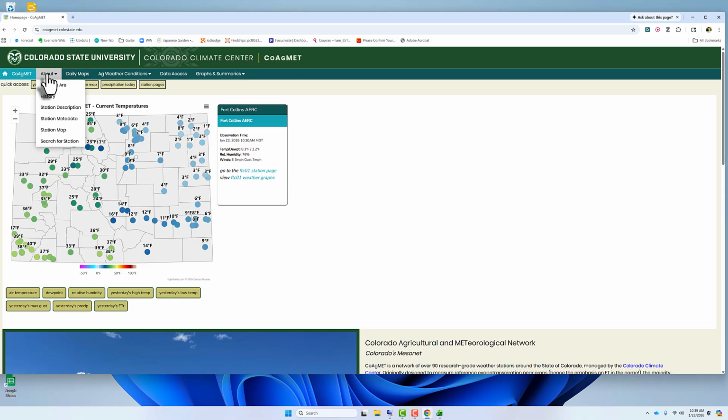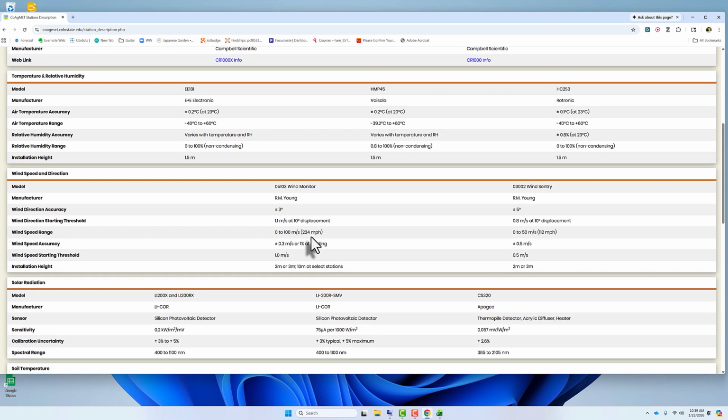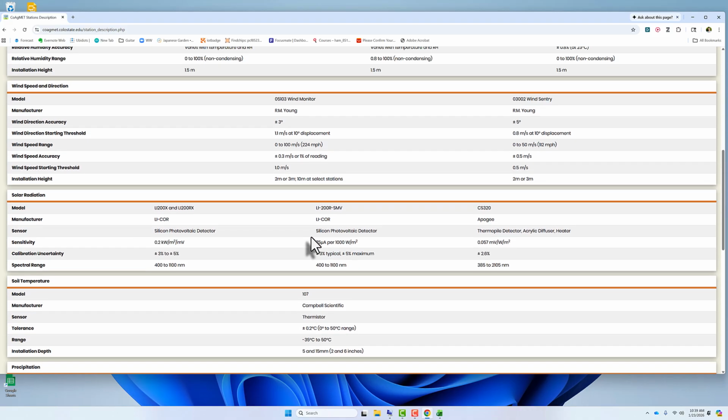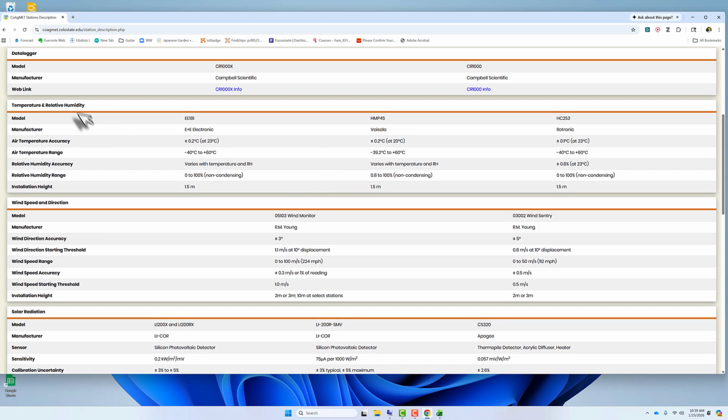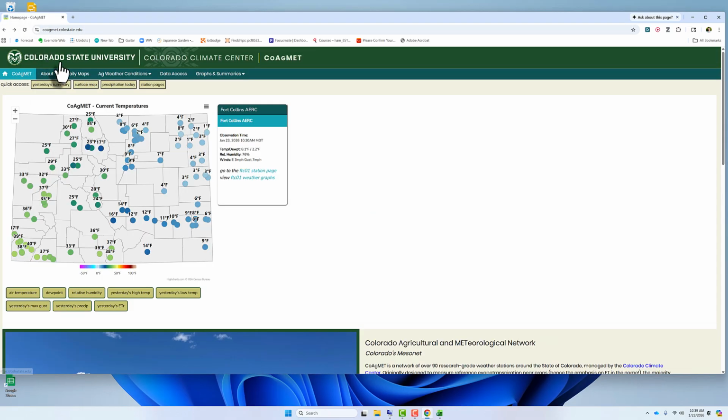You can go to these different tabs up here. You can look at descriptions of the stations. This is really nice because it'll tell you what kind of instruments are installed. Okay, so for example, for wind speed and direction, right, they have an RM Young wind monitor. For temperature and relative humidity, they have this HMP45 by Vaisala, gives the air temperature accuracy and humidity accuracy. So there's really lots and lots of information available.